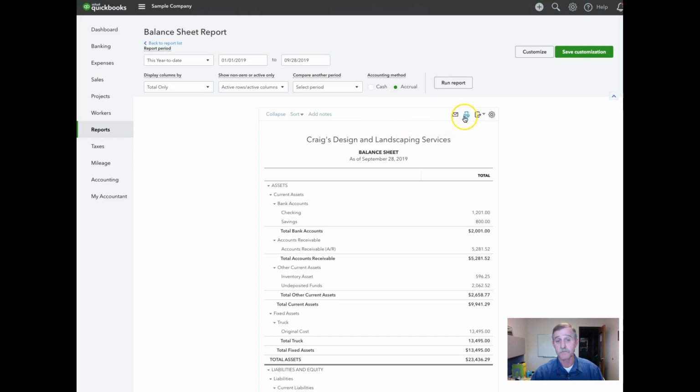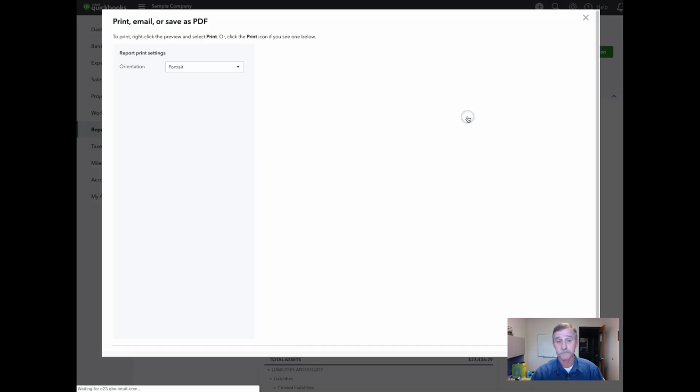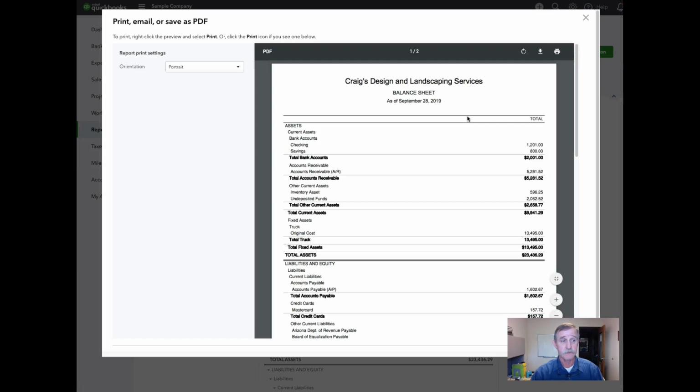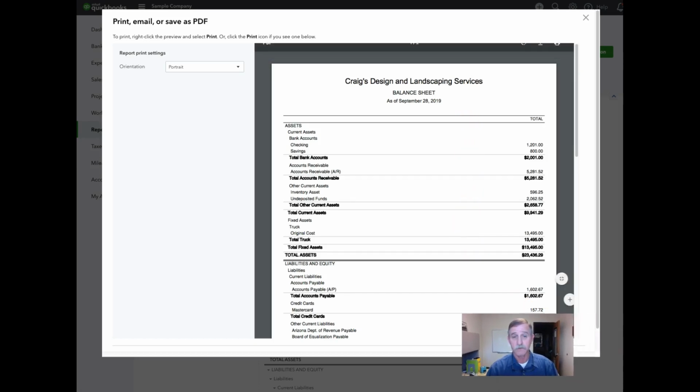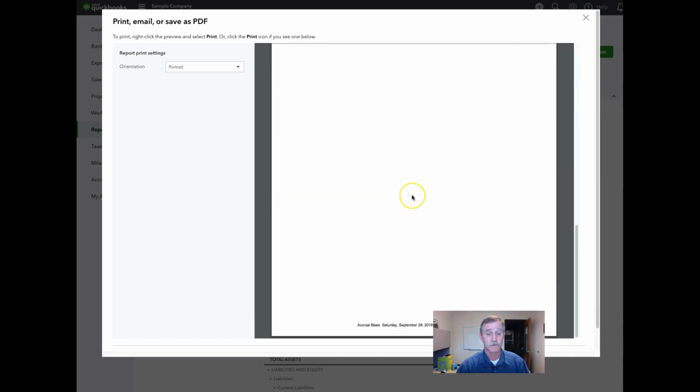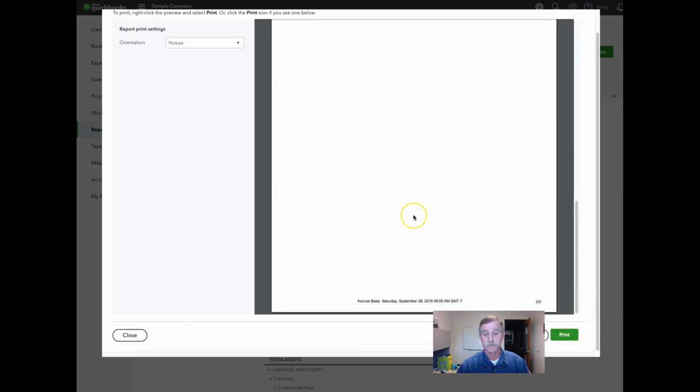If you just go over here to the printer icon, click on it. Okay, everything looks good there. I just scrolled up is all I did. And then I want to save that as a PDF, or actually I can just hit print.